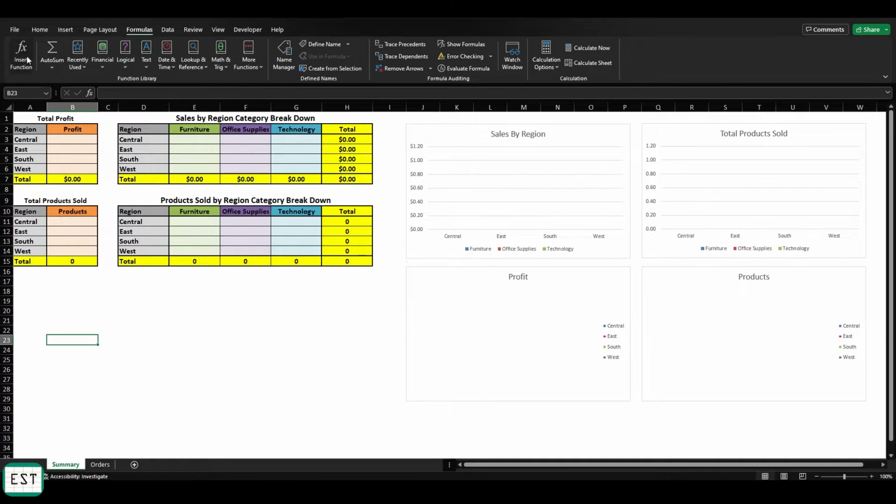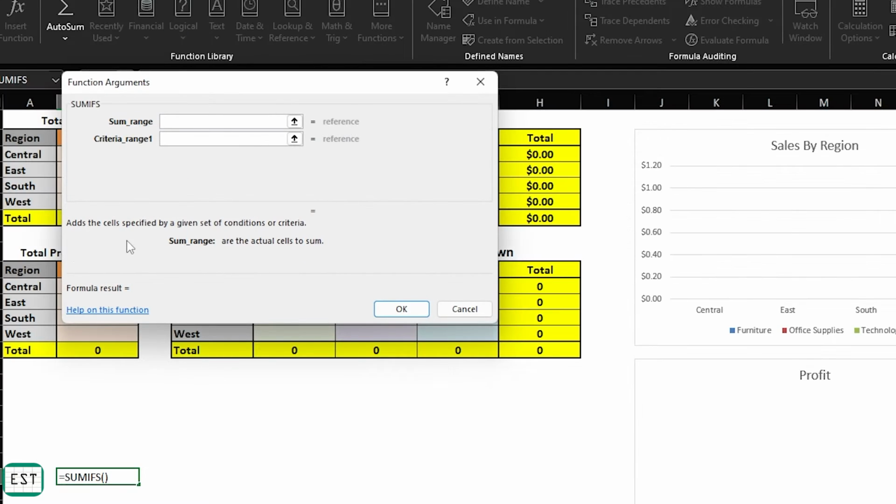Let's take a look at how Excel defines the SUMIFS function. The SUMIFS function is defined as the addition of the values in cells specified by a given set of conditions or criteria. Essentially, in the formula you will provide a range of which you want the sum. This could be sales, this could be profit, this could be the total number of items sold. As long as you want to add everything together, this is where you would put it in.